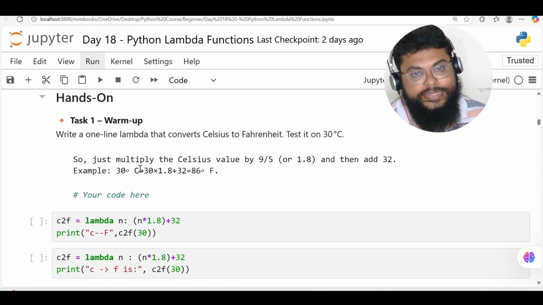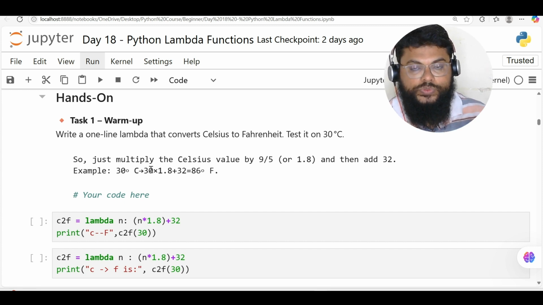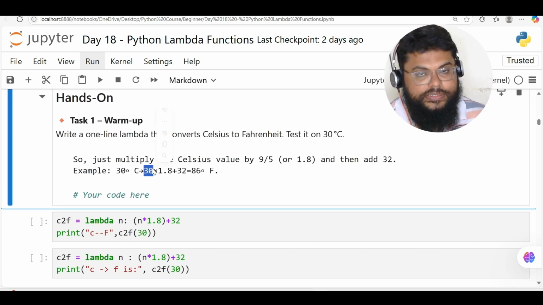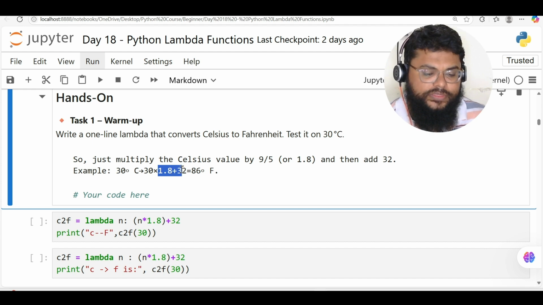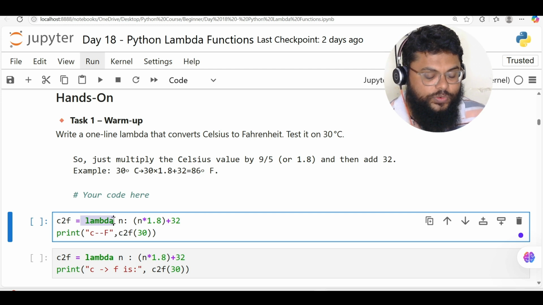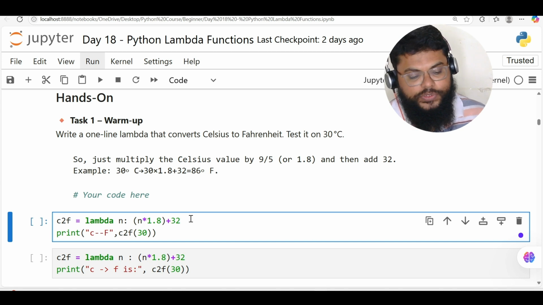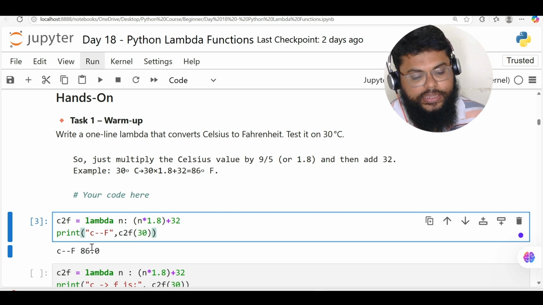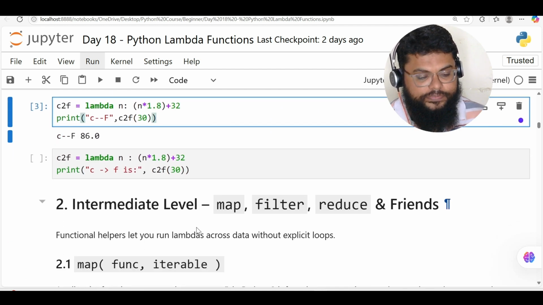First I need to know what is the calculation to convert Celsius to Fahrenheit. The calculation is: take any Celsius number, multiply it with 1.8 and add 32. That would convert our Celsius to Fahrenheit. Similarly, I wrote my Lambda function. I'm taking the value input from the user and multiplying my value by 1.8, then adding 32. That would calculate my Celsius 30 to Fahrenheit 86. So that's how it will calculate.